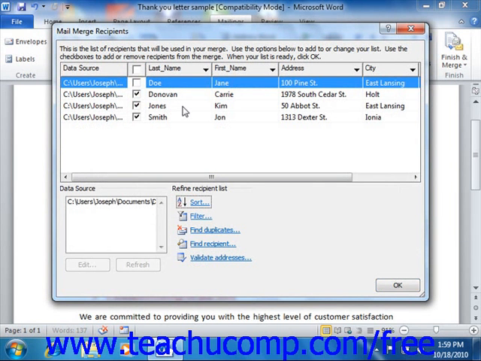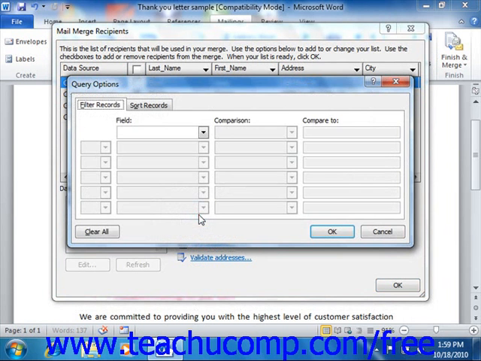Now if you wanted to apply an advanced filter to the list, then you can click the Filter hyperlink at the bottom of the Mail Merge Recipients dialog box. This will reopen the Query Options dialog box, but will instead display the Filter Records tab this time. On this tab, use the first drop-down under the Field column to choose the field name by which you want to filter the data. Then use the Comparison drop-down to select a comparison operator. Then type the value against which you want to compare the field's value directly into the Compare To field.